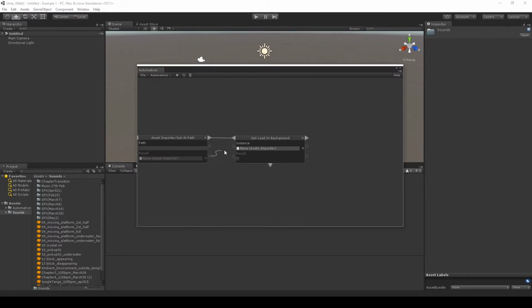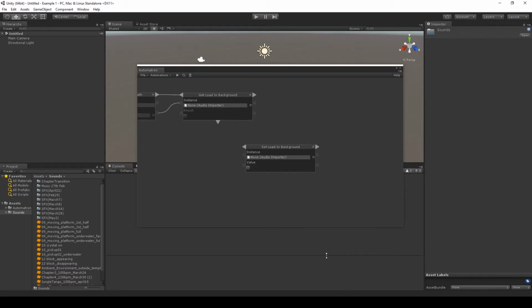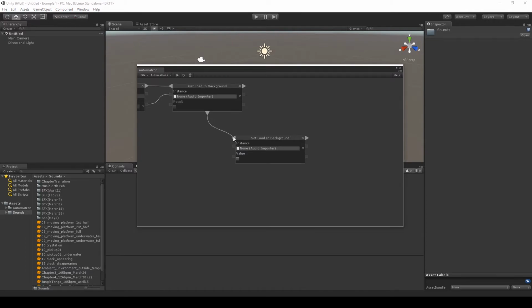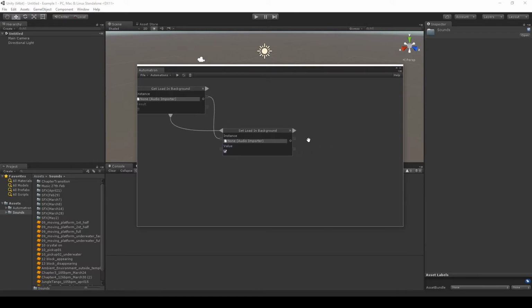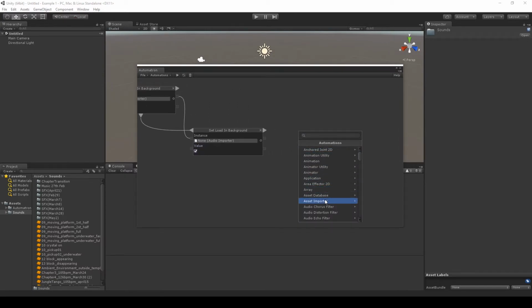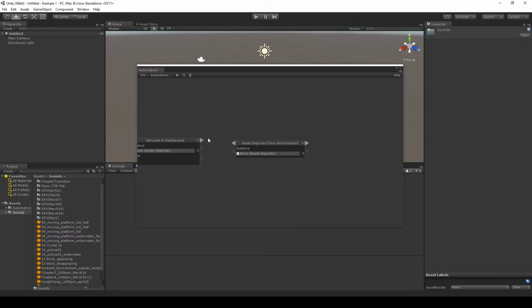We want to see if that value is already set to true or not. And if it's not, then we want to change it. So audio importer, set LoadInBackground, and hook it up. We want to set it to true.